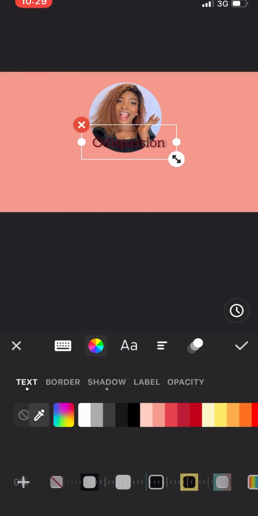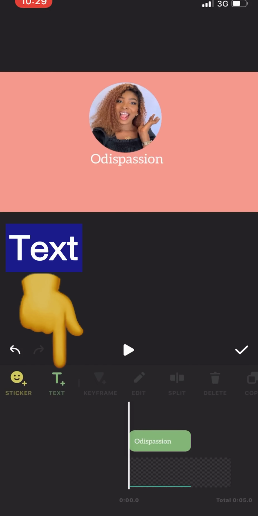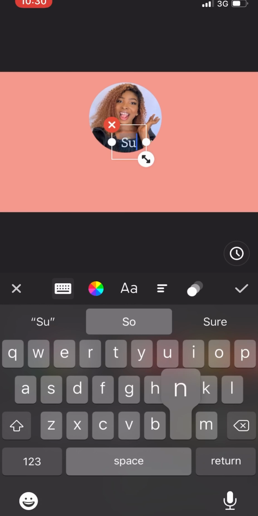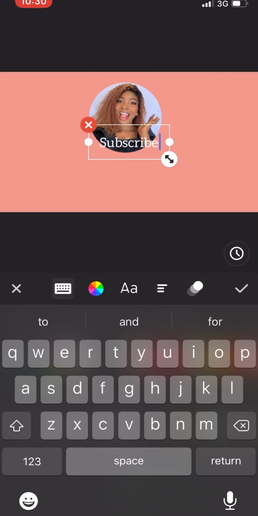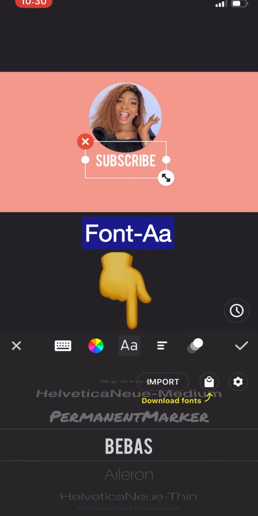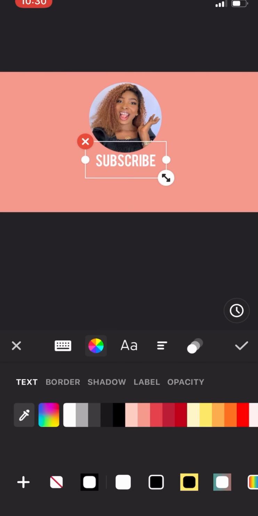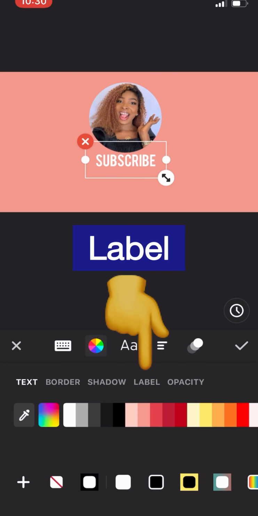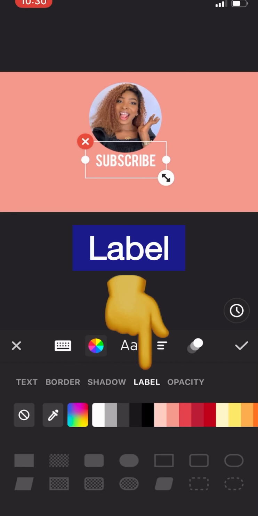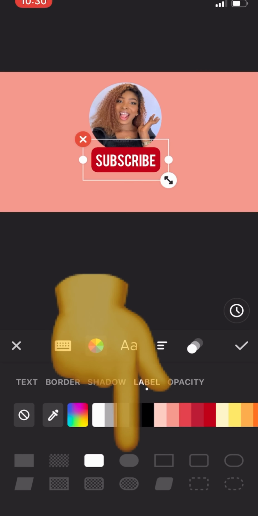And I'm going to add another text again after this. So yeah, click on that text plus sign. I write subscribe and I change the font to Bebas. I go to the color area and I leave it at white. The text will be white, but I click on label because I want the background to be different. I select red color and I change it to a different shape, which is this one right here, and I click on OK.